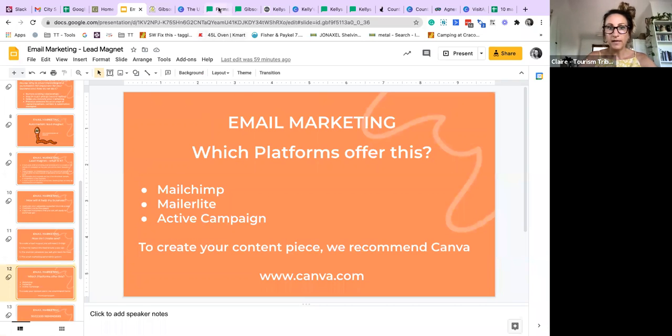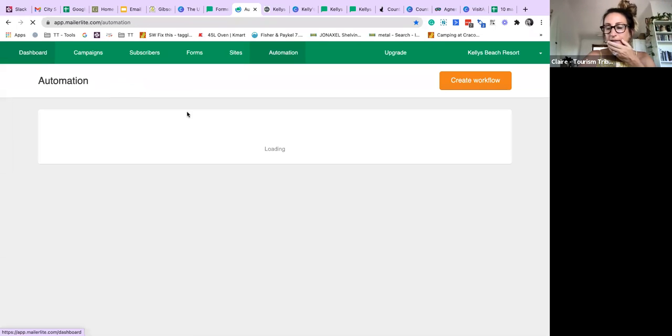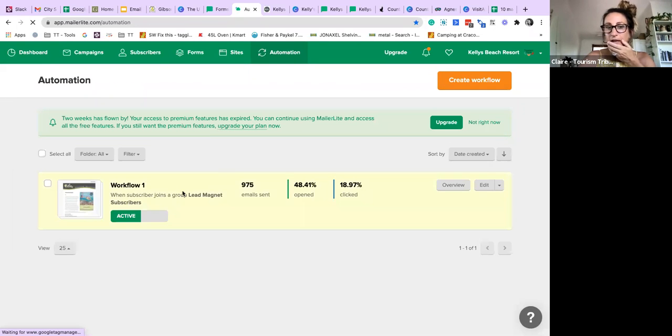And I'll quickly show you as well, the great thing about MailerLite is it gives you some great stats. So you're able to see how many people have joined it, how many people have opened it, and what the open rates are as well.